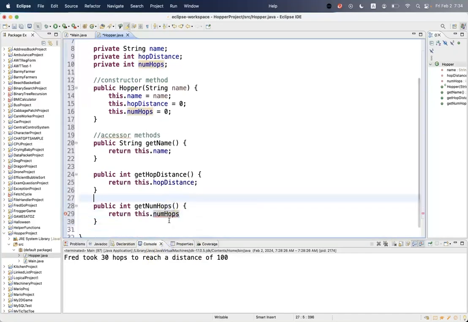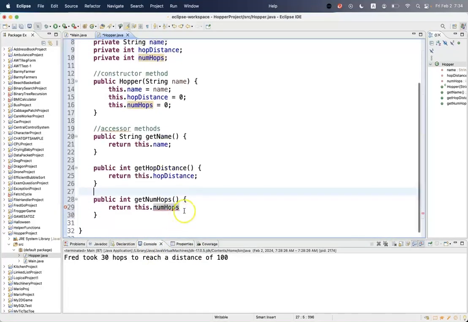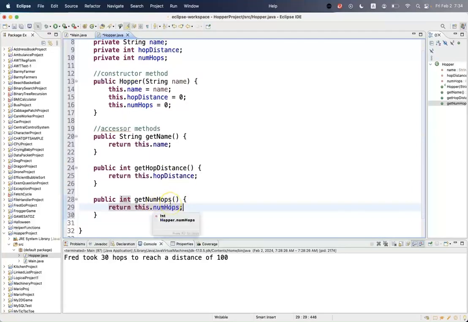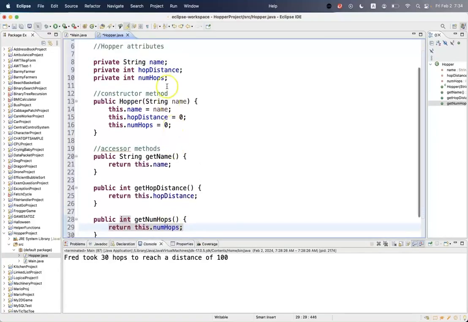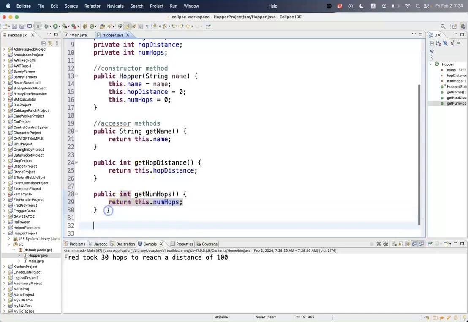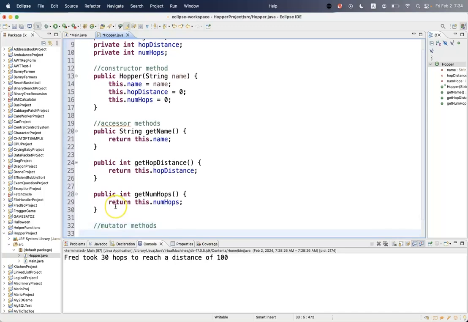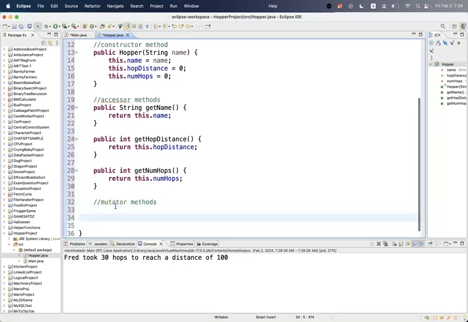Done. Now of course, during the game, the hop distance and numHops will be changing. But we've made these attributes private, so we can't change them. We can only change them through mutator methods. So for the mutator methods of the Hopper class, I'm going to design one called public void, I'm not going to return anything, setHopDistance.